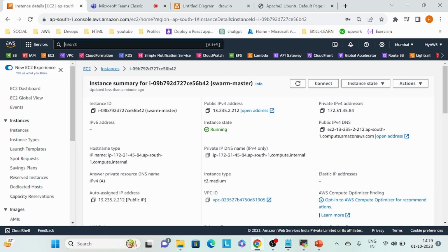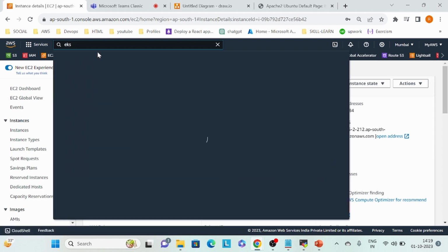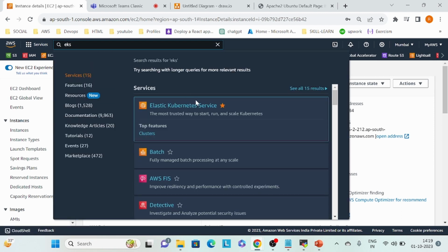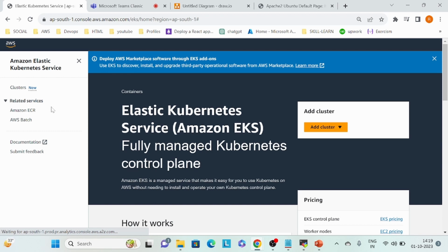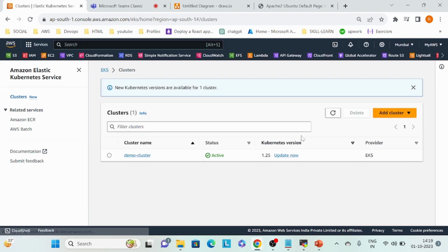Now let me go to EKS. Let us go to EKS, Elastic Kubernetes Service. See, here you can see add cluster. Oh, sorry, yesterday I forgot to stop this cluster. Let me delete this one.